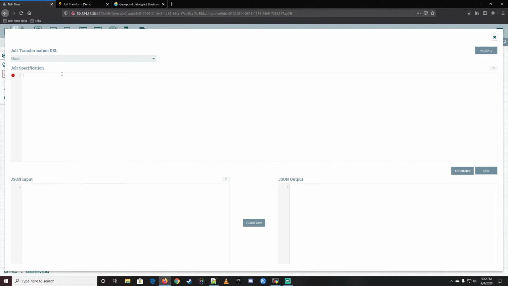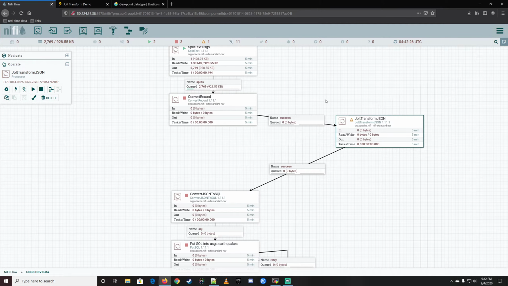We have ourselves a Jolt specification that we can write in here. We can take JSON input, we can paste it here, and then we can use the transform button as we're writing our specification to see what the output looks like. So before we do that, we need some JSON, don't we? One thing we need to do is, if you remember correctly, when this is outputting the JSON, it's wrapping it inside of an array. So we don't need that. So let's go ahead and get rid of that first.